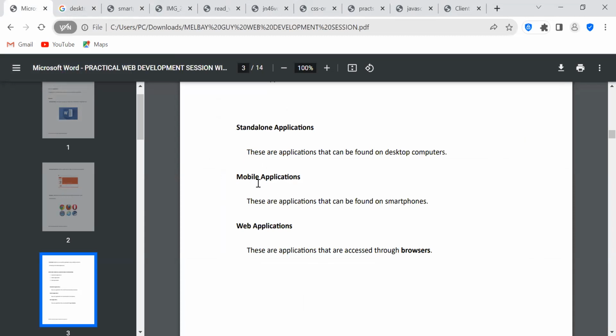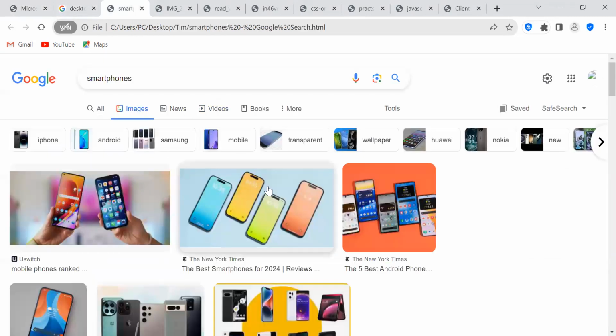And we have mobile applications. These are applications that can be found on smartphones. These are smartphones, our mobile phones. So the applications that run on these mobile phones are called mobile applications.